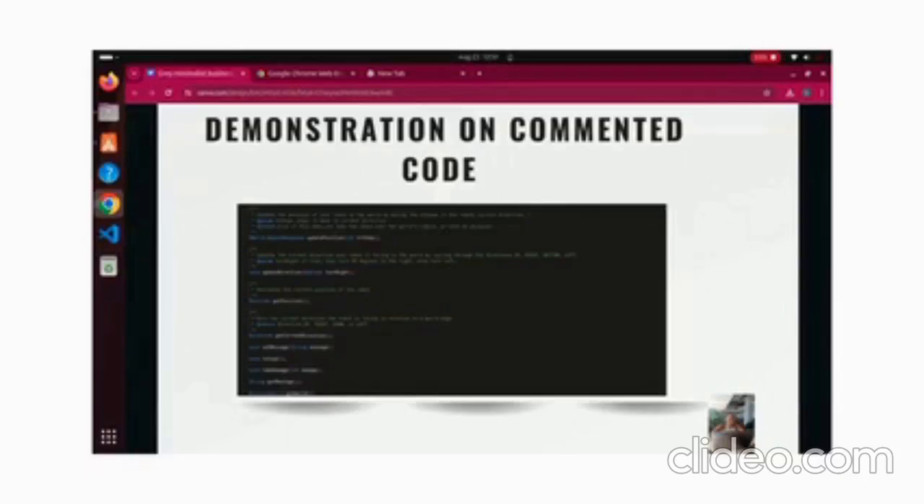Next, I will be demonstrating to you a snippet of our code which has comments. Comments are to help you understand what part of the code is about.